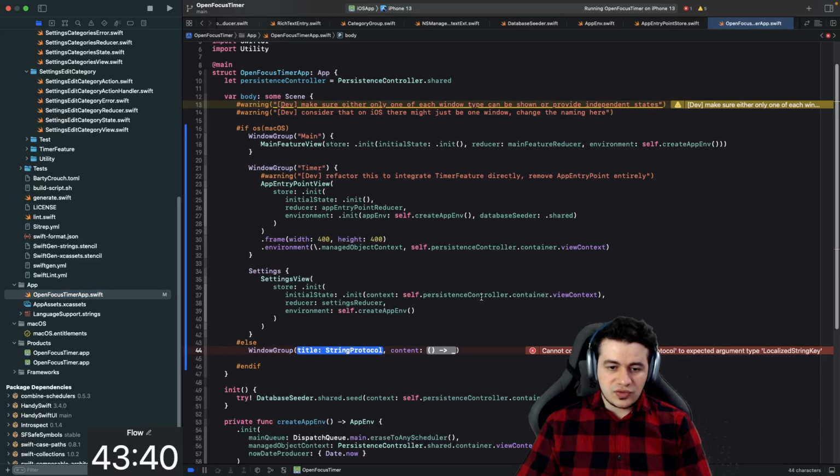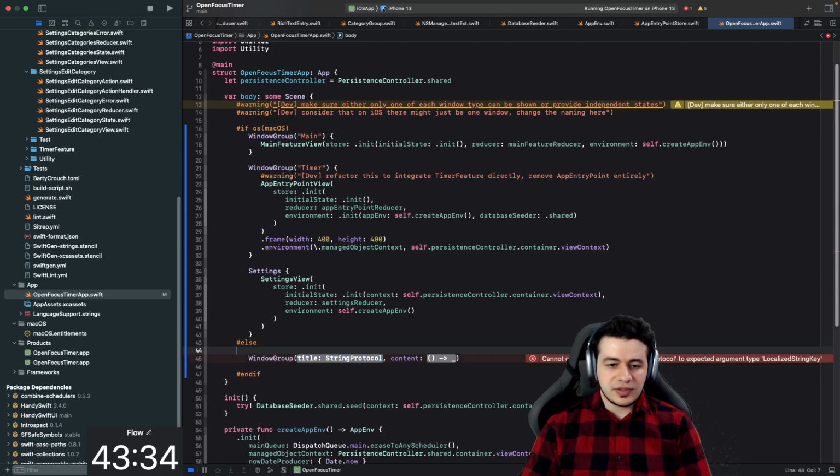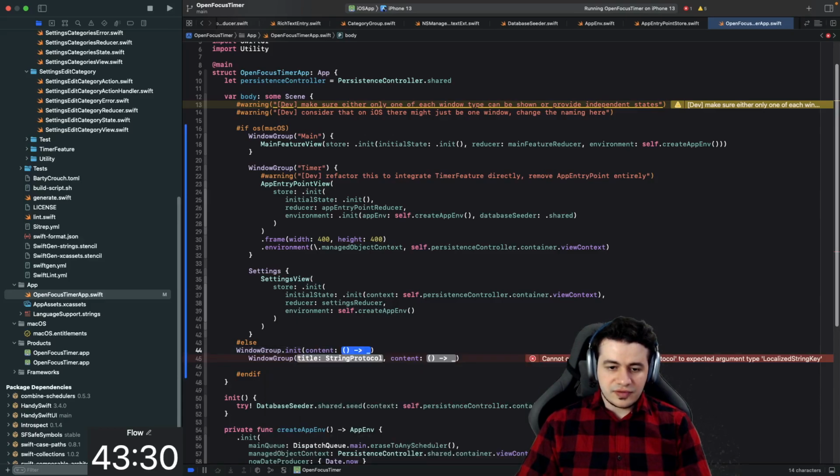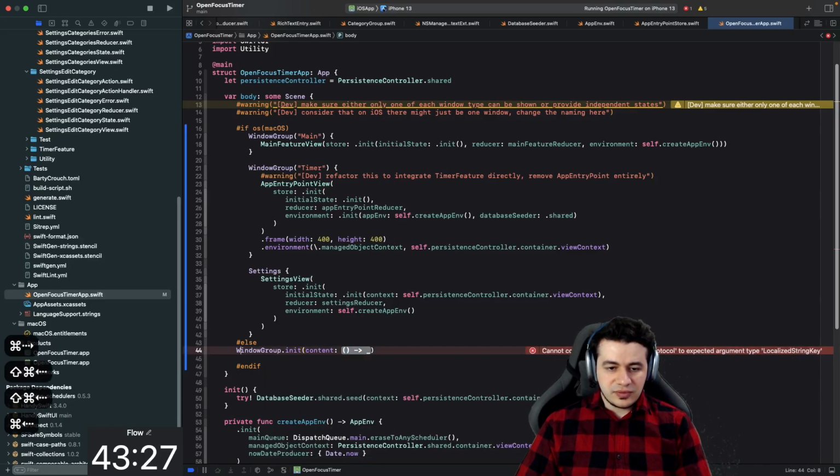So what are we going to show on iOS? And I think, do we really need a title? Can we create a window group without a title? Yeah, we could just create one with content right away. So let's create one without a title on iOS because there's not going to be really windows there.